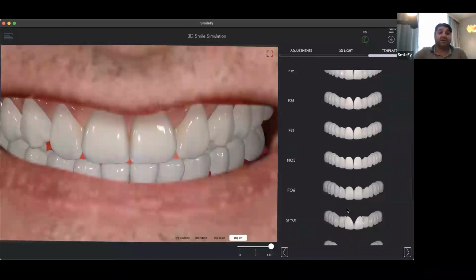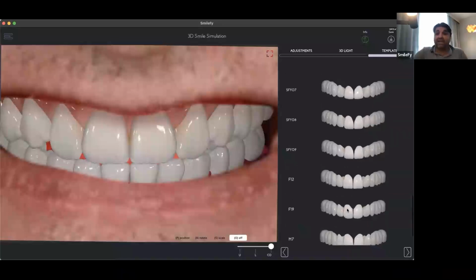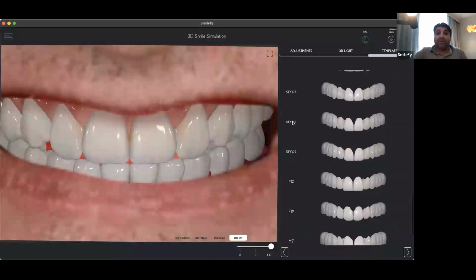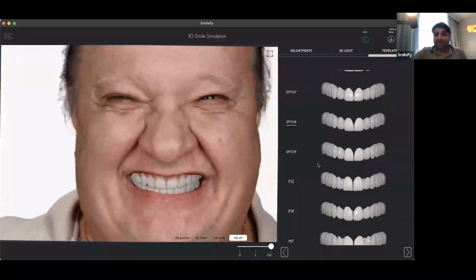Also, if the patient has a picture of himself a long time ago with his teeth, then you can compare and find out what templates were the original, and then you can do something that is very similar.